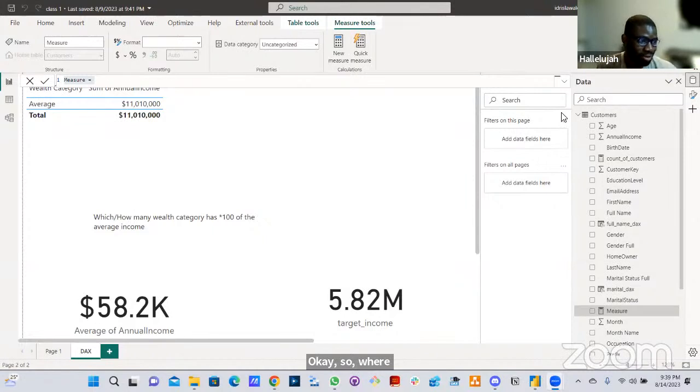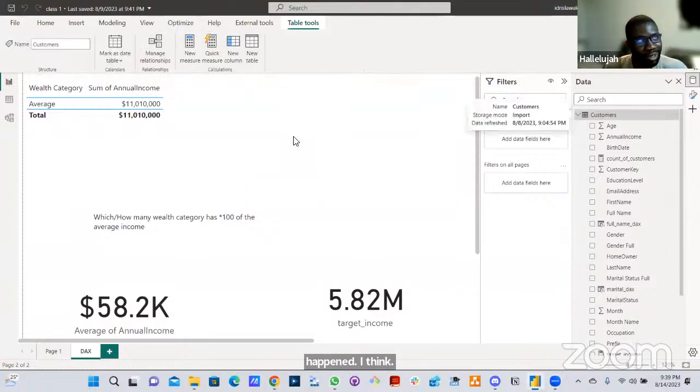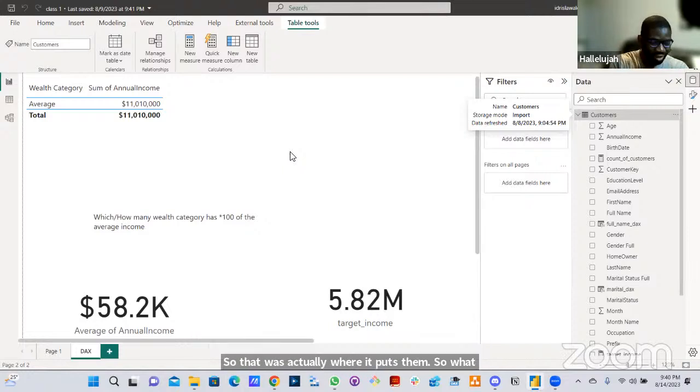So this is actually what happened. The example, I wouldn't say it's a bit complex, but I have to use some functions that I was not expecting to use at this point. So that was where I got stuck. I was supposed to show you another type of example, but it's already jam-packed together, so I will just show you like that. But I believe you would understand it. No worries. So you already get the concept.